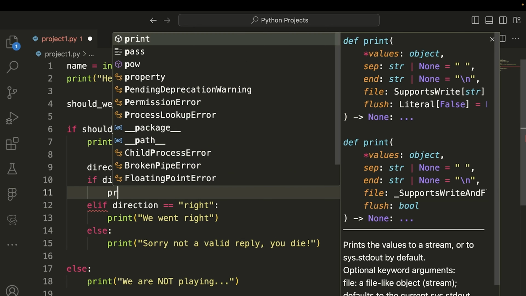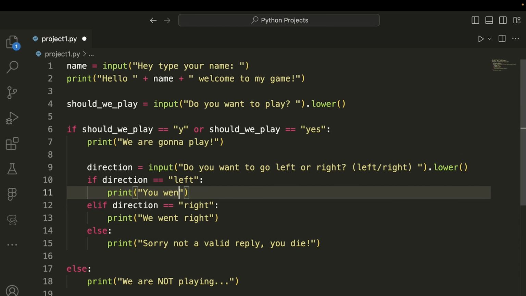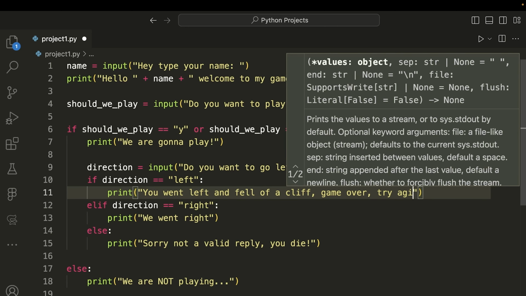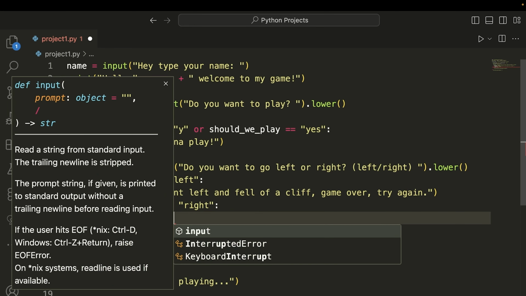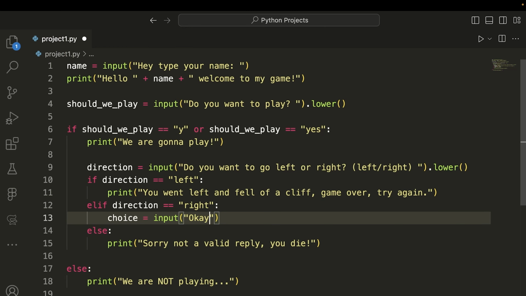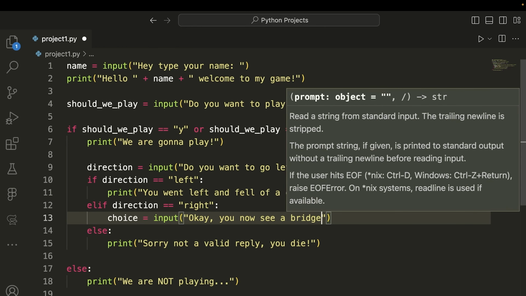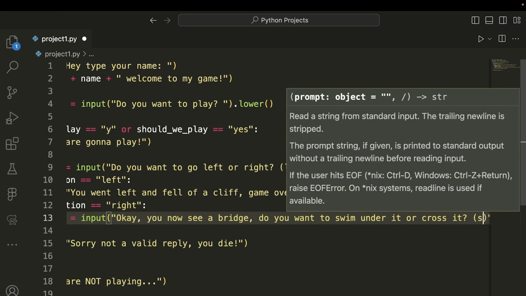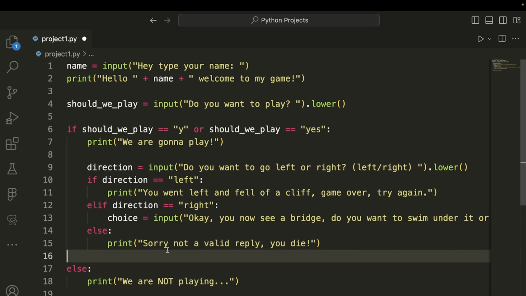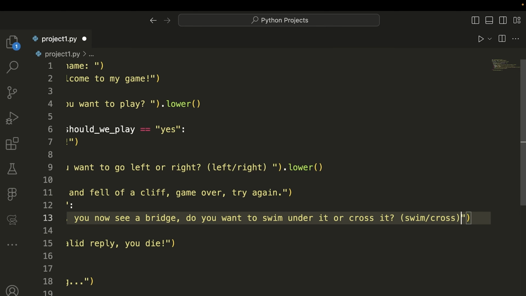So if we go left, what I'm actually going to print is something like, you went left and fell off a cliff. Game over. Try again. Okay, harsh game, but that's what we'll do. Now, if you went right, this is the correct direction, so we'll keep asking you more questions. So we'll say something like choice is equal to input, and then, okay, you now see a bridge. Do you want to swim under it or cross it? Okay, and then again, for my options, I'm gonna go swim or cross. Okay, so they kind of know what they're supposed to type, and then we'll add a space.